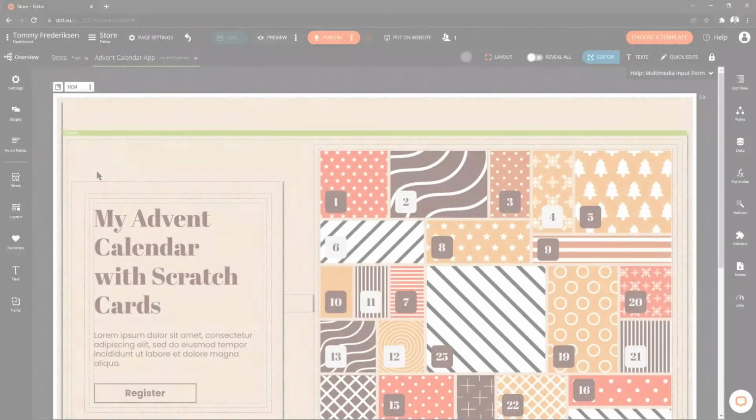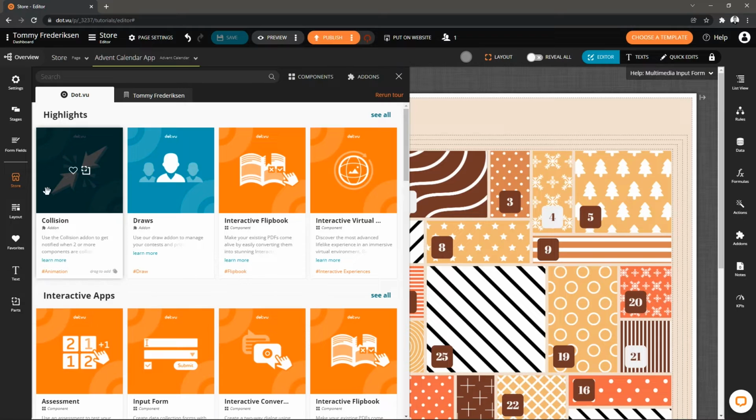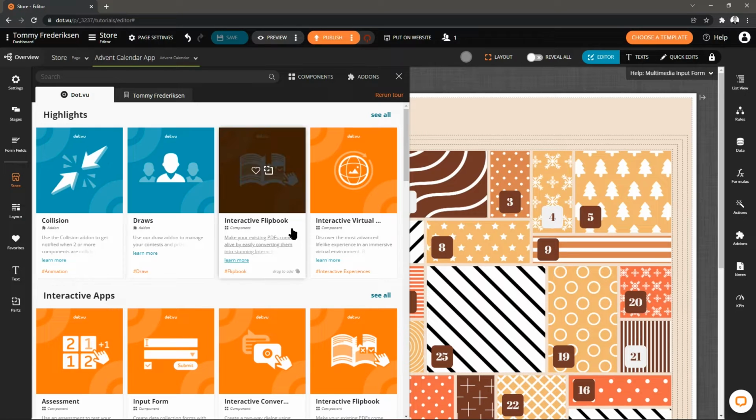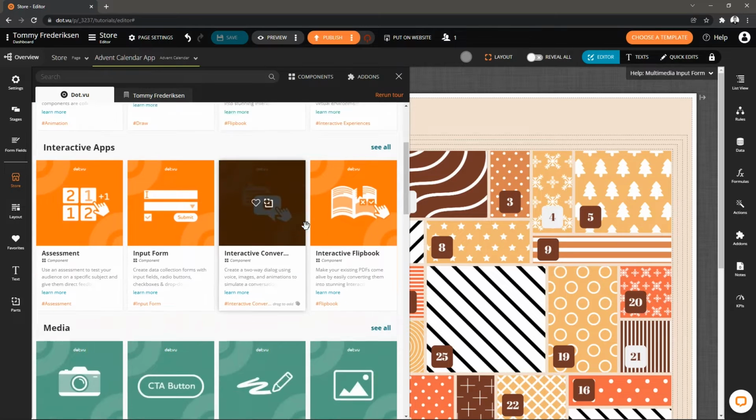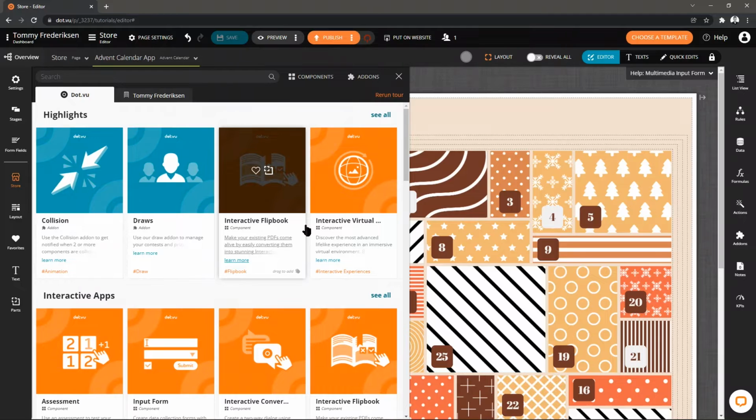The store, found here to your left or by clicking S, is your primary toolbox where you can basically find anything you need to build your page. I do urge you to go through it by yourself because we do have a lot of options and the store grows larger all the time. You'll find things like components, applications, and add-ons in the store.